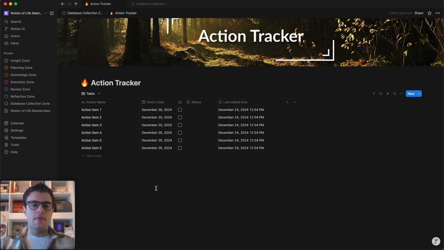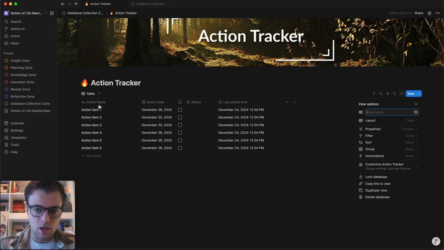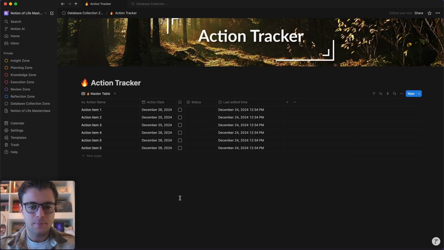Okay, this would be what we call the master table. So a master table is basically the overview of any database in which we have all of the properties and all of the entries available in one single place. And I'm going to call this one the master table. Of course, we're going to give it the fire emoji.